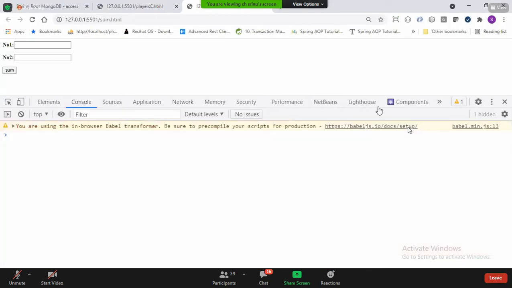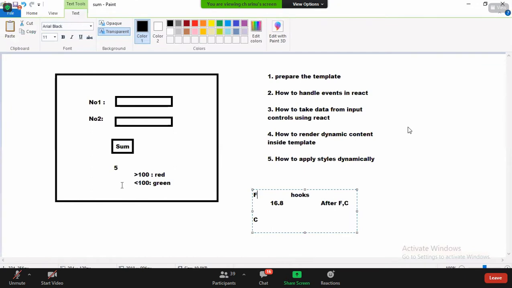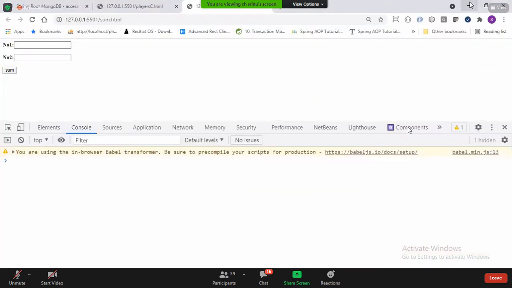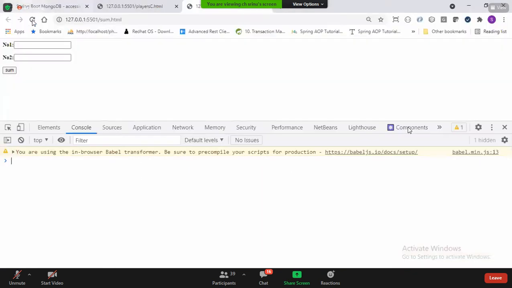Now see, this is only my view, only my template. Number one, number two, sum and 5. If you want, you can hard code this one for now. Now this is the one, this is done. First, preparing the template is completed.